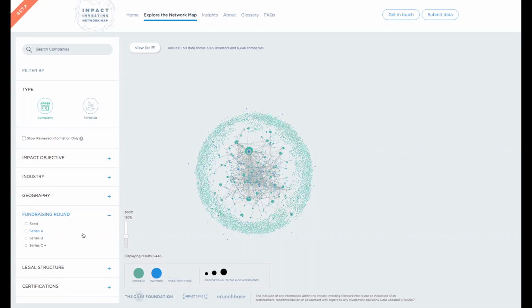We also include a filter around fundraising. One of the critical pieces of feedback we heard while building the network map was from new investors who already knew what round they wanted to participate in based on their size, risk appetite, and return expectations. For many of these investors, a streamlined search capability based on the fundraising round would help them understand how completed investments have been organized based on volume and type of capital.